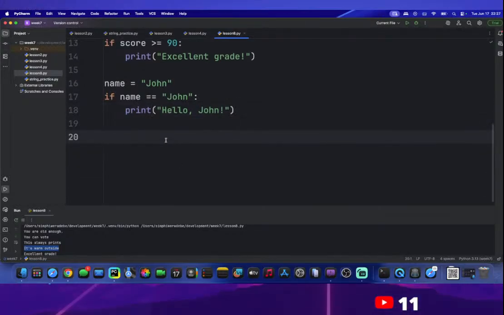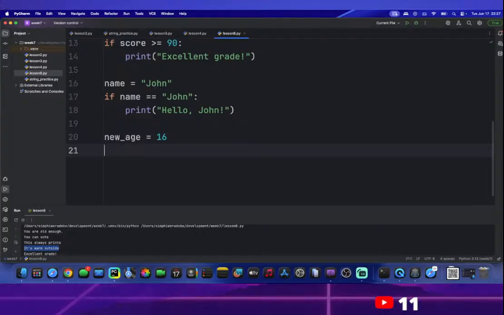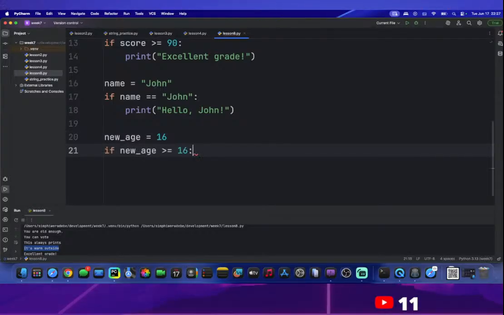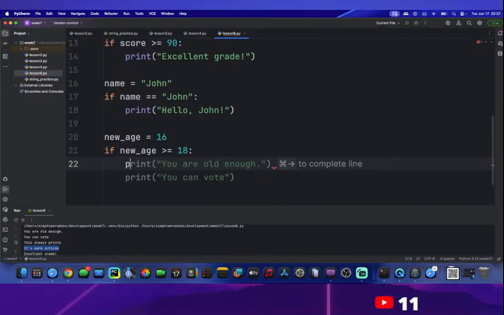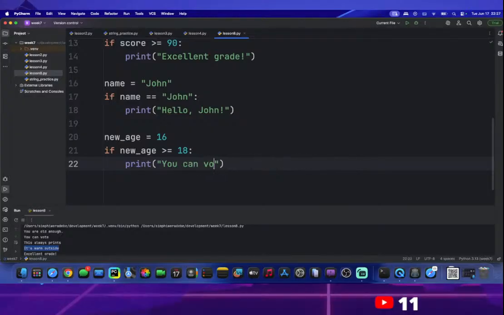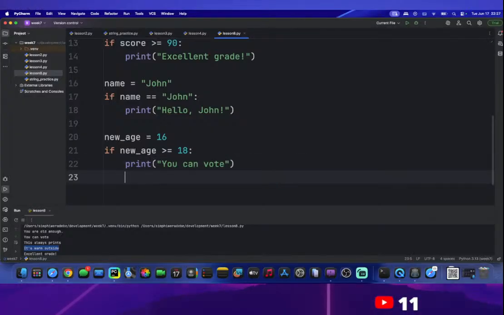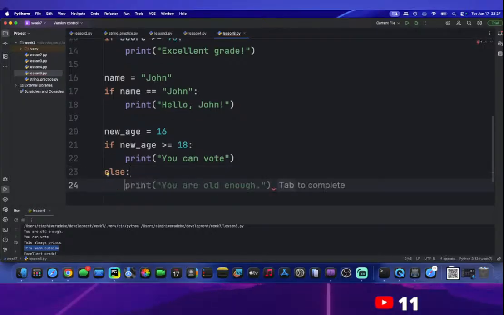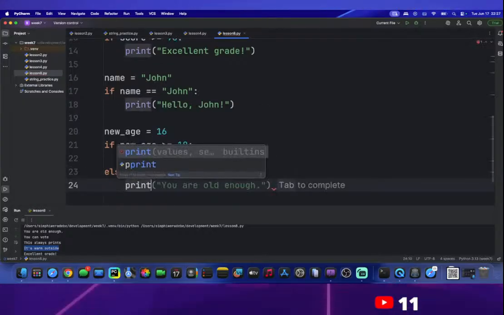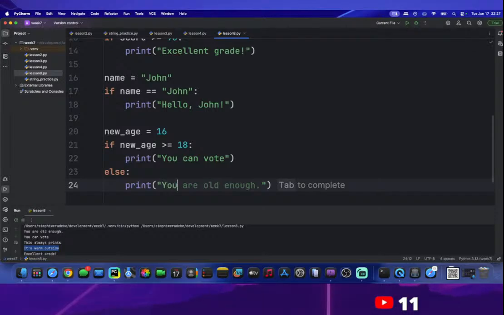So now let's do else statements. We'll have a new age equal to 16, right? Remember we did an if up there. So if the age is greater or equal to 18, then only we print you can vote, right? But now we want a condition where someone is not 18. So we'll have an else, then we print you cannot vote yet.